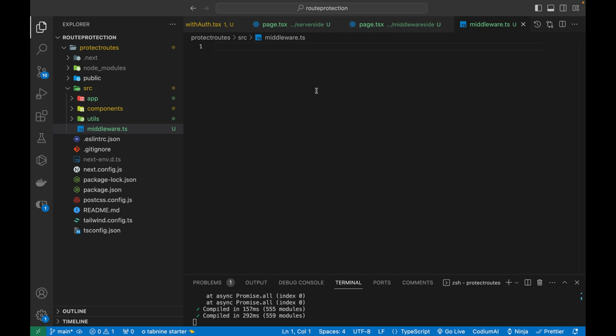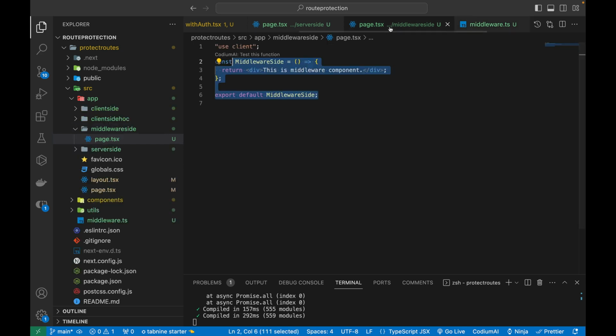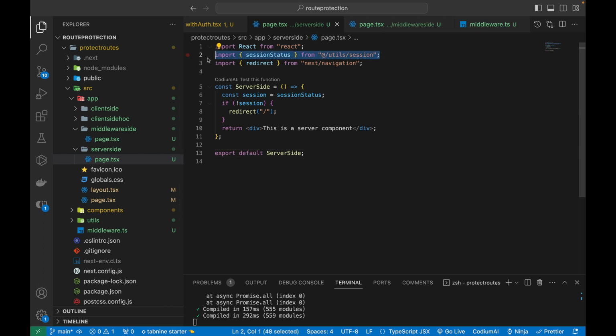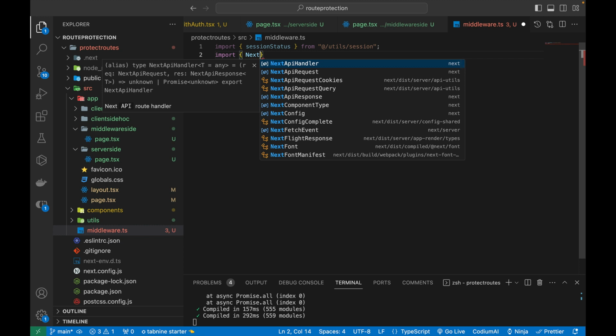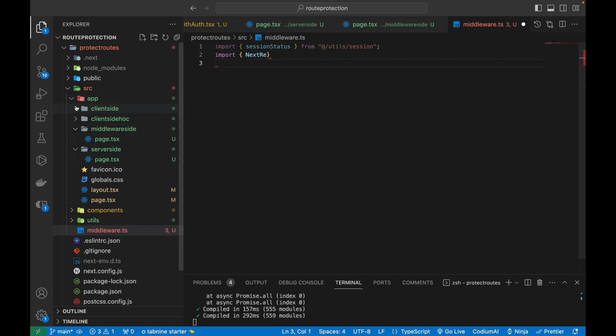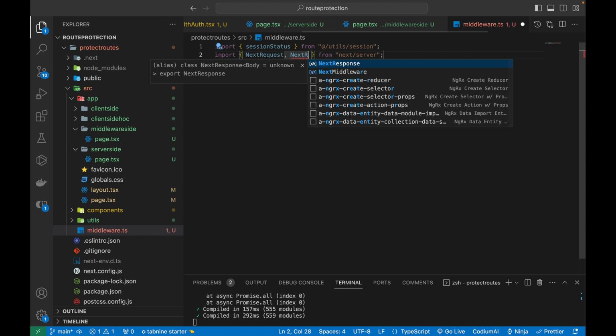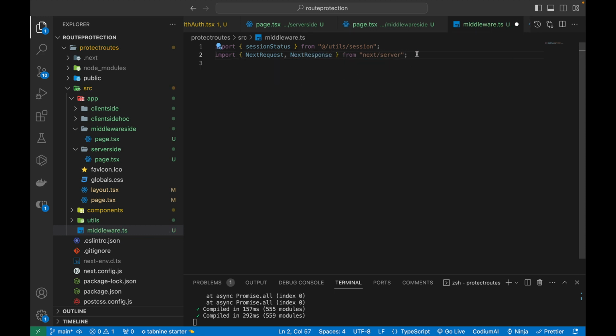So I'm going to start off with creating a session status. I'm going to go over here, and first I'm going to bring up this file for the variable, and after this I'm going to add a next request. This file is just like our API route, so we can actually use some server-side code as well in this file. So next request, which is coming from the next server, and then next response, which is coming from the same next server.